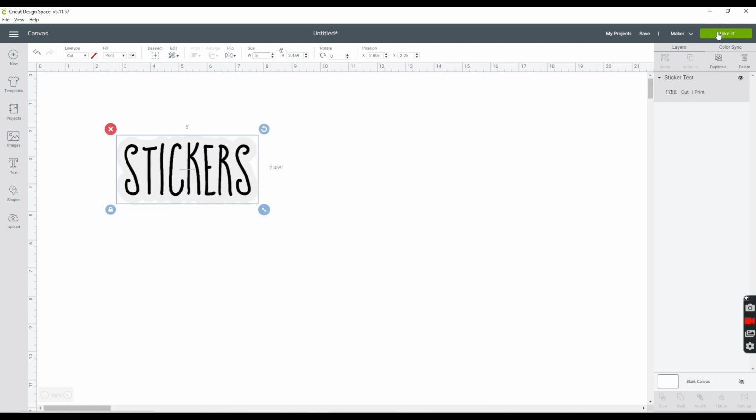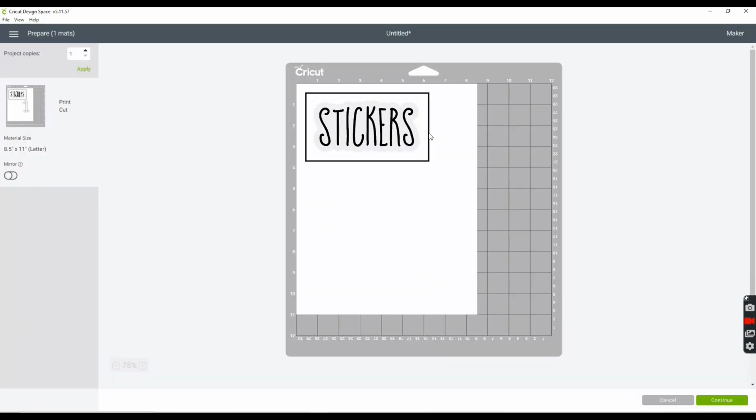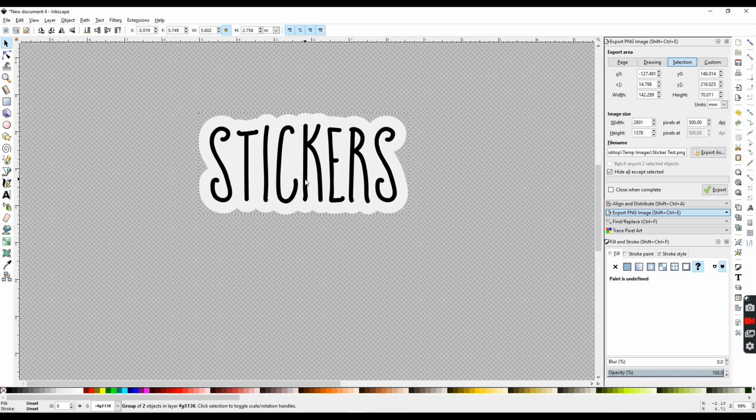You can see if I go to Make It, I'll insert a card above on how to use Cricut Print Then Cut. But then you insert it on your mat in your machine and it will actually cut out around the white part of your sticker. So you can do the same thing for an image as you can text.